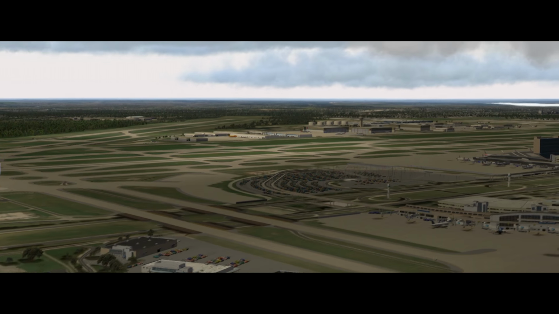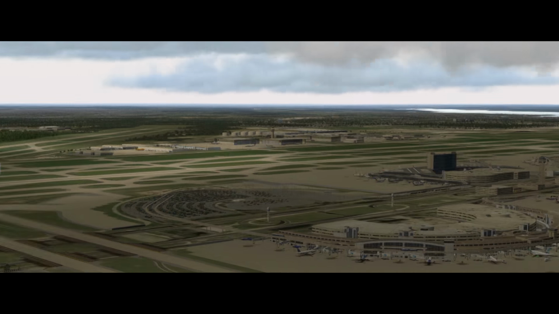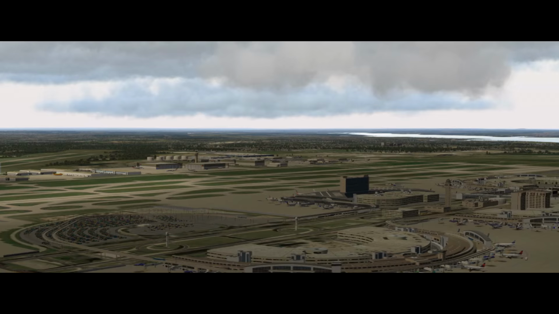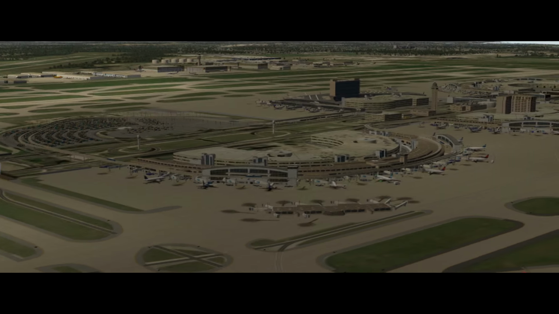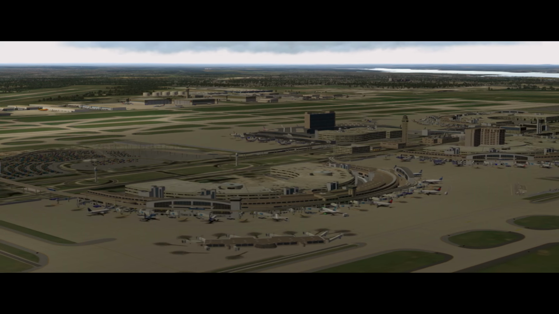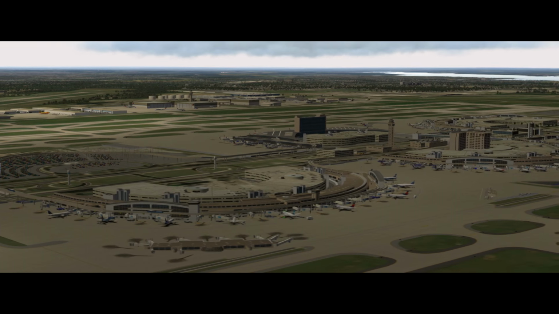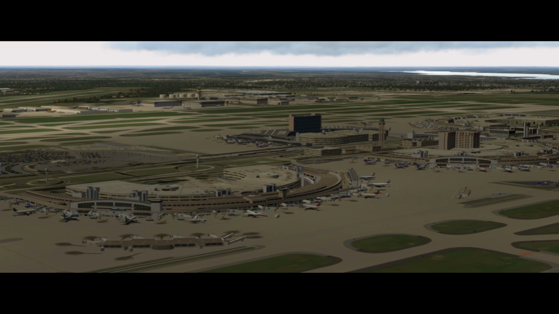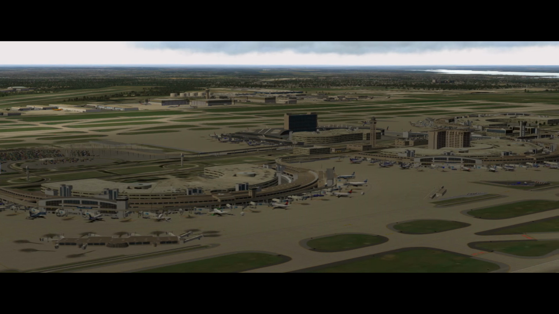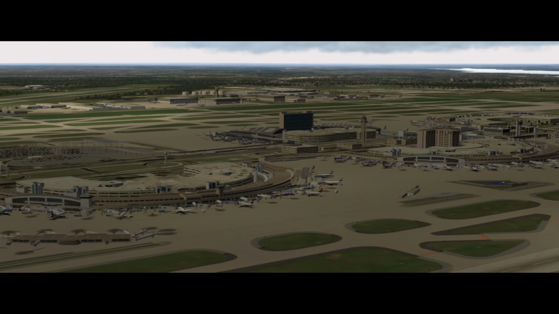We haven't even gone to any altitude yet. It looks superb. I really like this airport, and I suggest if you've got the money and you can afford it, then get yourself a copy. If you live in the States, watching this, then I suggest that this is probably one that you really need to get hold of quite quickly.